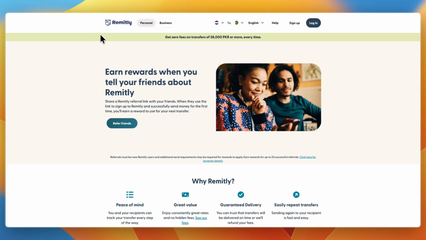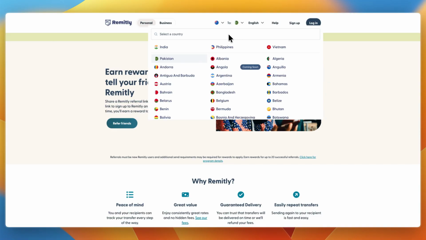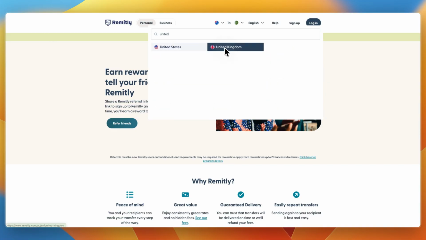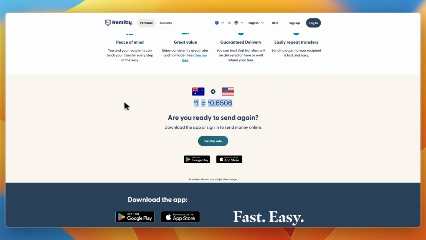So what you want to do is just head over to their website, set your country to Australia, and where it says to, you're going to search for the United States and select it. And then from there, scroll down a bit until you see the exchange rate. Then just click on get this rate.